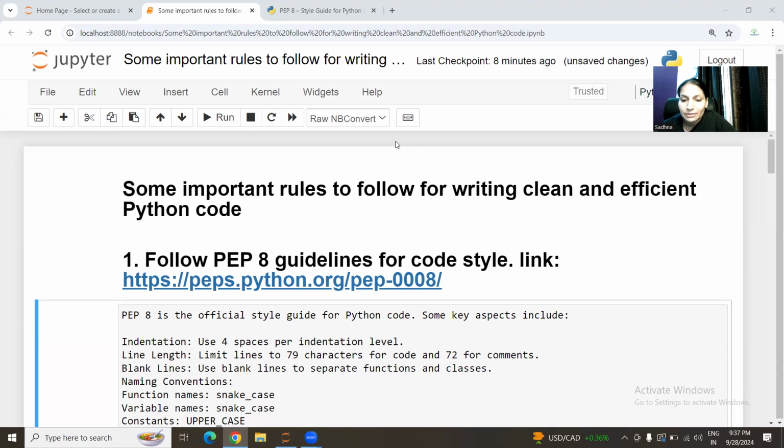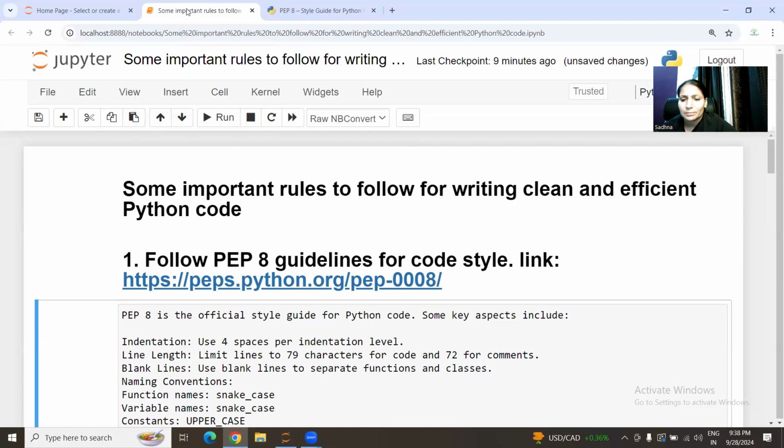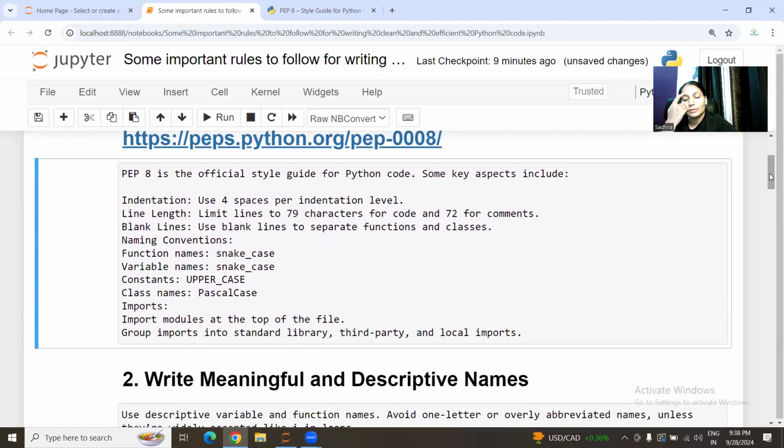So let's start with the first very important rule, which is that you need to follow PEP8 guidelines for coding style. What are the PEP8 guidelines? There are guidelines released from Python itself. They give you some rules, and if you follow those rules, you get a good coding style, you could say. It's a big list, but I'm just pointing out a few of them. If you follow the official website, you will get to know more.